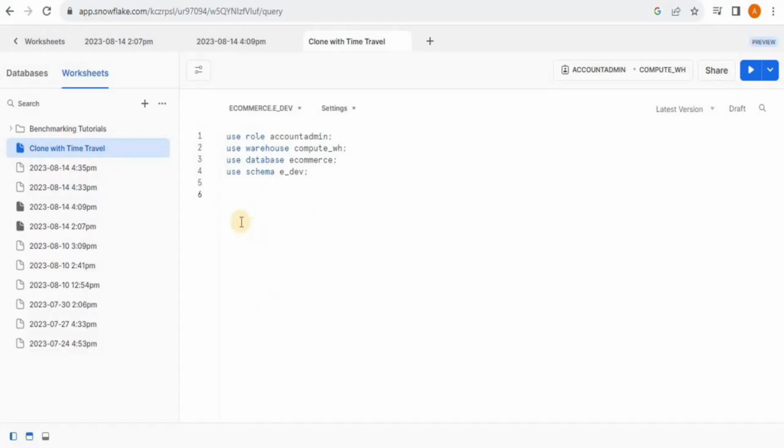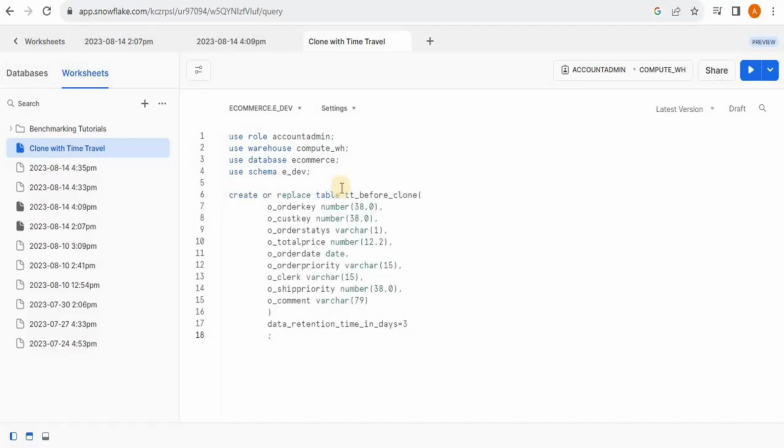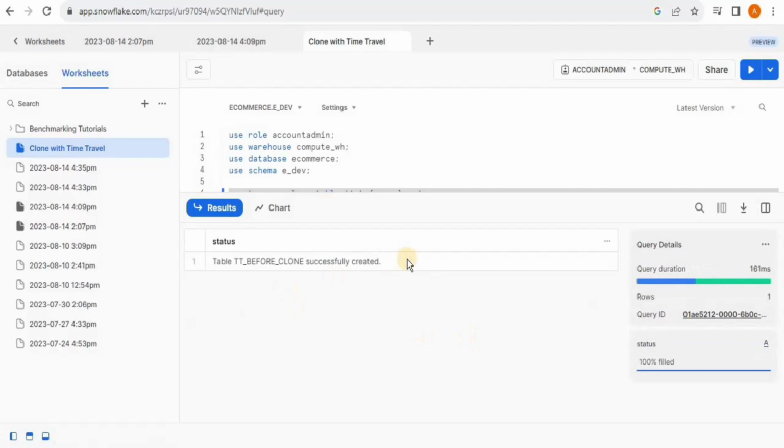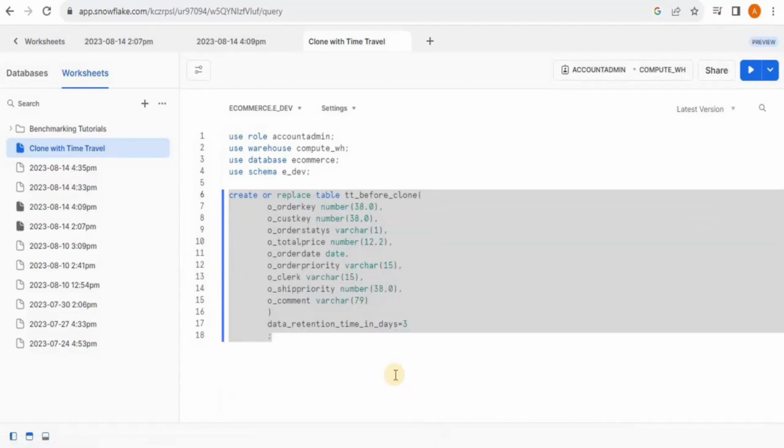Let's go to our Snowflake account, and the first thing that I'm going to do is create a new table which is going to be called tt_before_clone. And these are all the columns that will be present inside the table, and the data retention period for this particular table is set to 3. Let's execute the query to create the table, and you can see that our table has been successfully created.